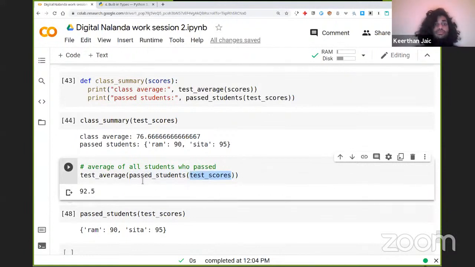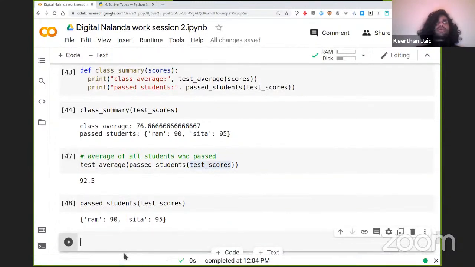So since we're only passing a subset of the original dictionary, we can see that the average is different, it's higher. The average score of all the students who have passed is 92.5, as opposed to the total average, which is 76.